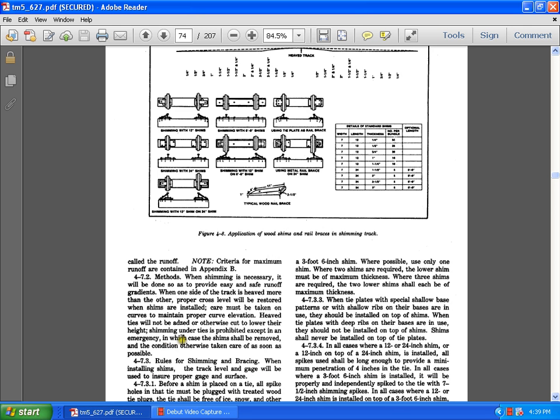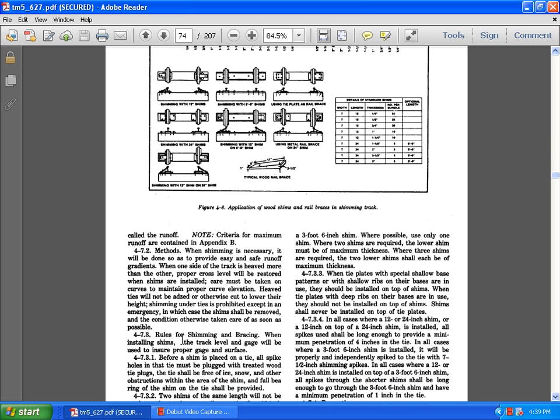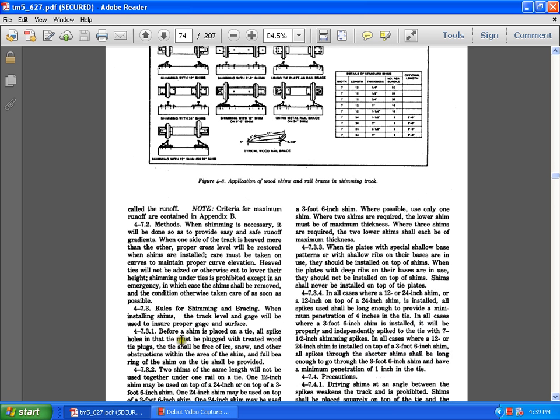Track level and gauging will be used to ensure the proper gauge and surface. 4.7.3.1. Before the shim is placed, all spikes, poles, and ties must be plugged and treated in wooden ties and shall be free of ice and snow and other obstructions. The full bearing of the shim and the tie shall be provided.